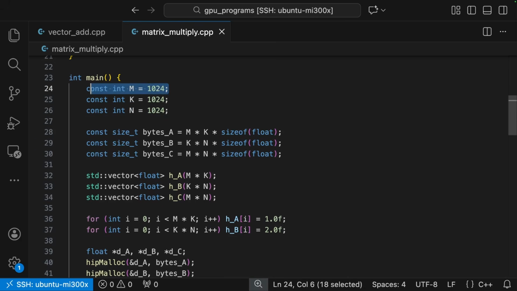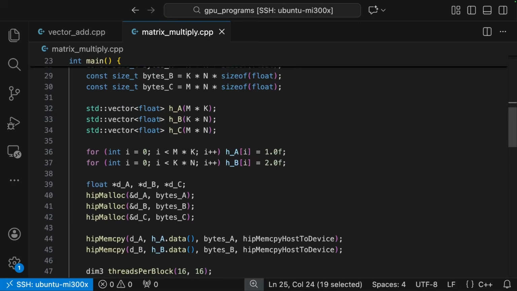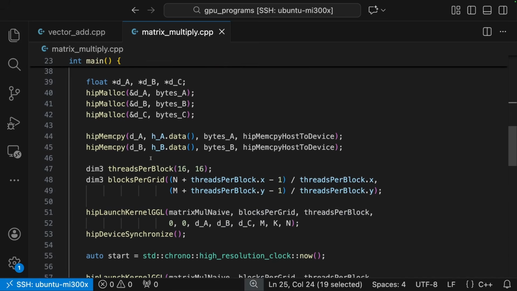So M is the rows of A, K is the columns of A and the rows of B, the shared dimension. And then N is the columns of B. And another difference here is down in this threads per block and blocks per grid. So we're using 2 dimensions here instead of 1 dimension like we did before.